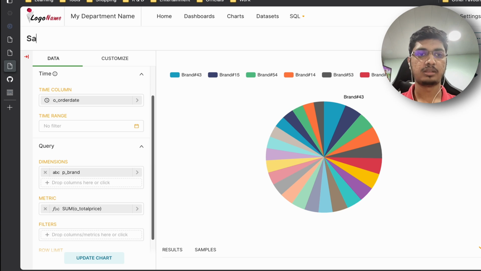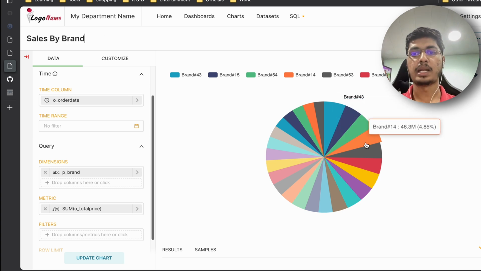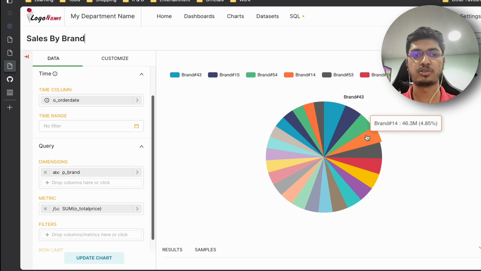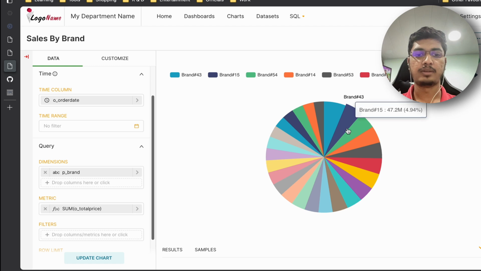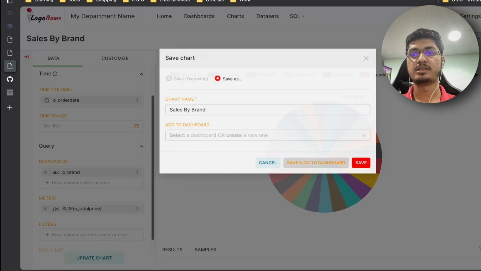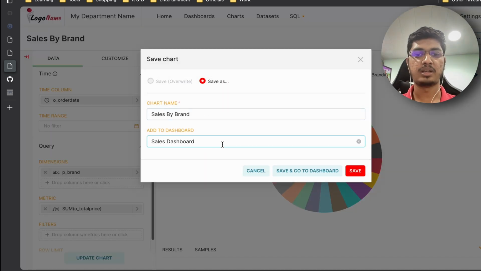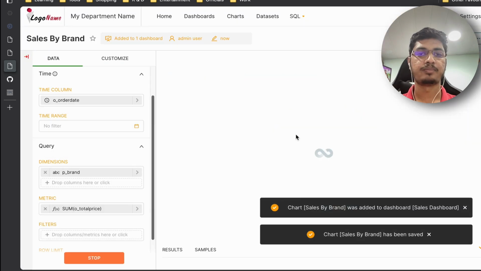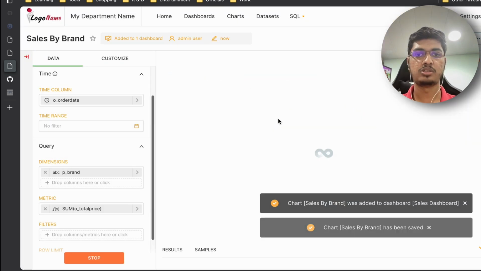I'm going to call it sales by brand. Now you can see there are brands and sales and so on. So you can see brand 35, brand 43, brand 15 and so on. These are like dummy names in that dataset, so it will be like that. They are not using actual brand names. So again everything is okay, I think. Let's save it, save by name and add to sales dashboard. We just have one. If there were multiple, it would show that there are multiple dashboards. Let's save it and create our final one, the final chart.